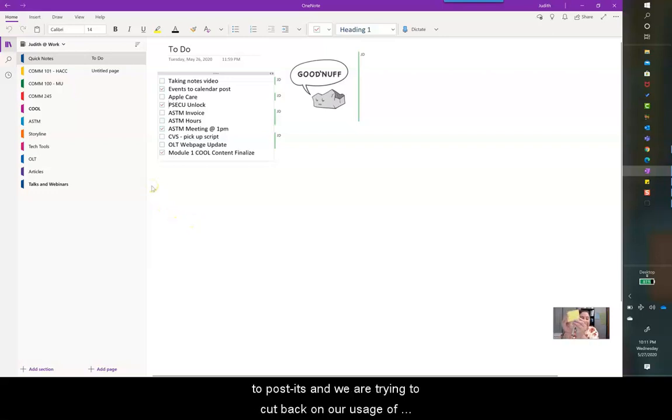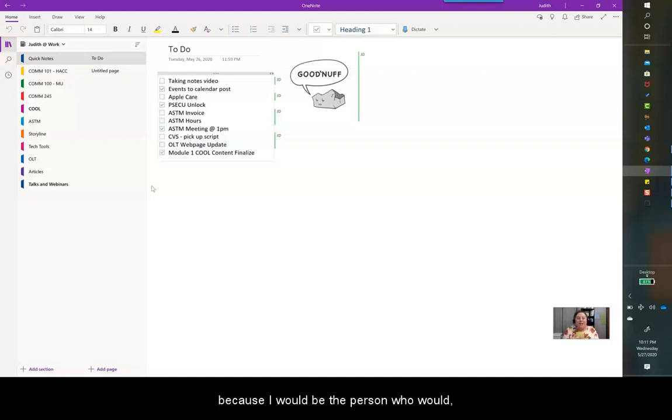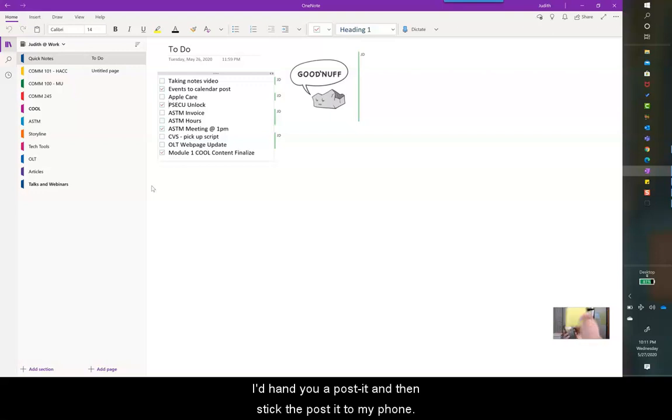I used to be really addicted to Post-its, and we are trying to cut back on our usage of these in my household. Because I'd be the person who, if I wanted your phone number, would hand you a Post-it and then stick the Post-it to my phone. So I'm trying to get better about being a little bit more mobile first and getting information directly into my device, and OneNote does allow me to do this. So I have my to-do list and I love clicking things and checking them off and then making them go away. It's a very satisfying feeling, just like crossing off and throwing away a Post-it note.